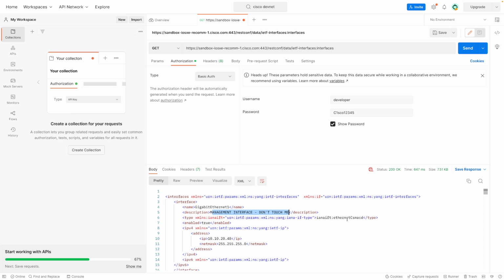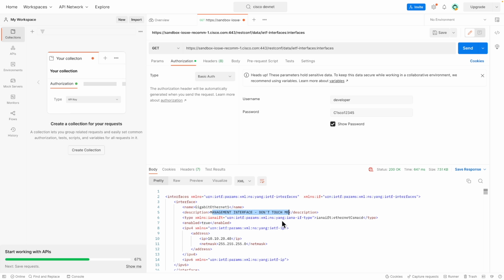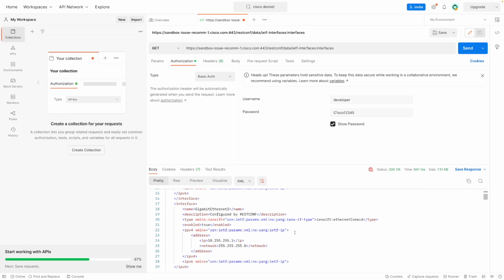I accidentally touched it once and I knocked it out for a while and they had to go reset it. So my apologies. I think the statute of limitations has run up on that, so I could admit that now. It was a long time ago. But please don't mess with that interface. But you can see its IP address. It's 10.10.20.48.